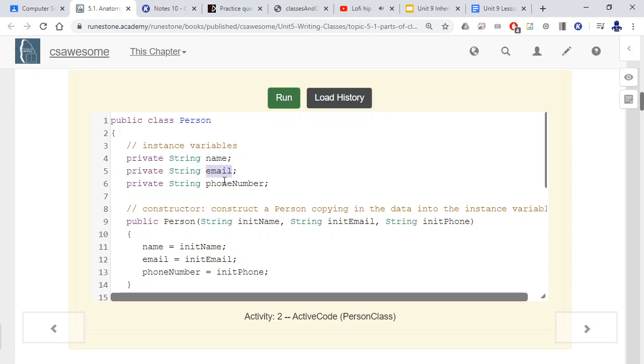Every single person has an email. Every single person has a phone number. Some of you might be wondering, why is phone number a string instead of an int? Well, maybe you want to have the hyphens in there, something like that. You couldn't do that with an integer.